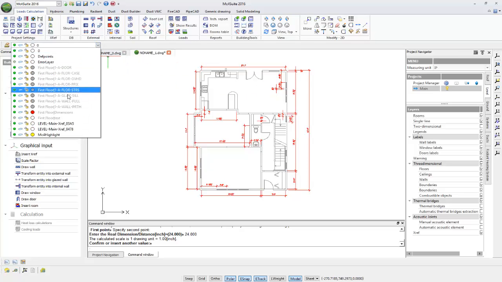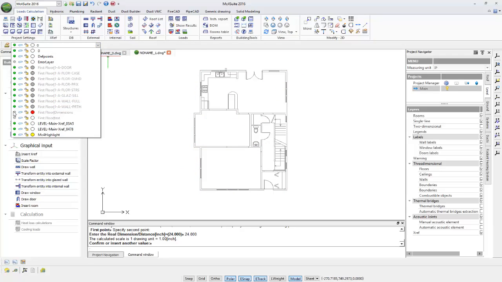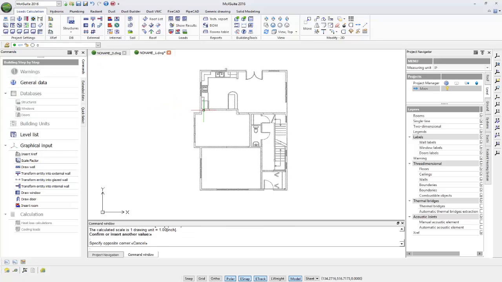And if we like, we can go ahead and turn off our dimensions. So we'll turn them off. And now we have our DWG inserted as an XRef, as well as being scaled.